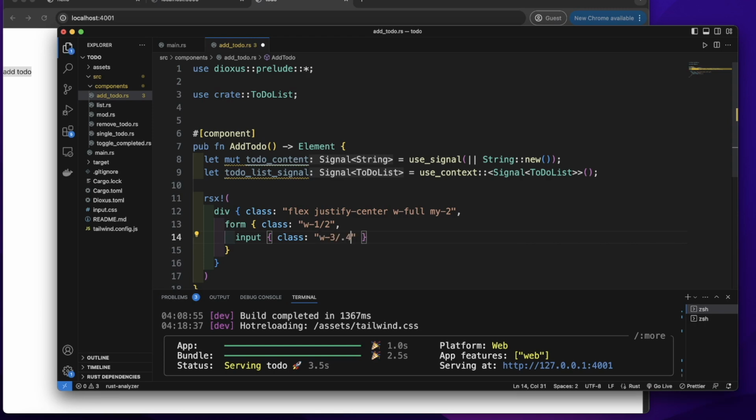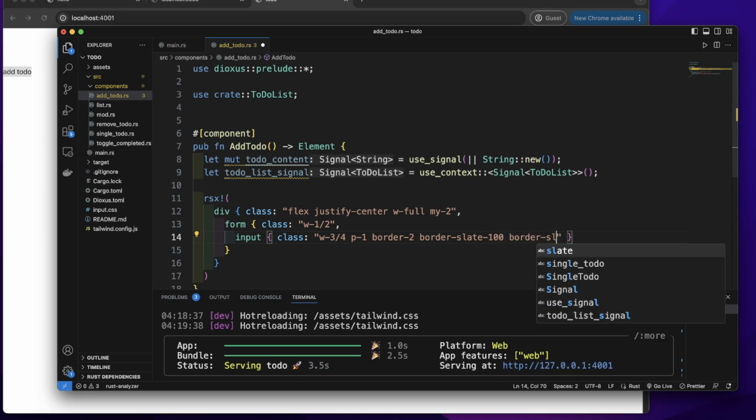75%. And then let's give it a padding 1. Let's give it a border 2. And give it a border color slate 100, border solid, and give it a rounded to round the border.